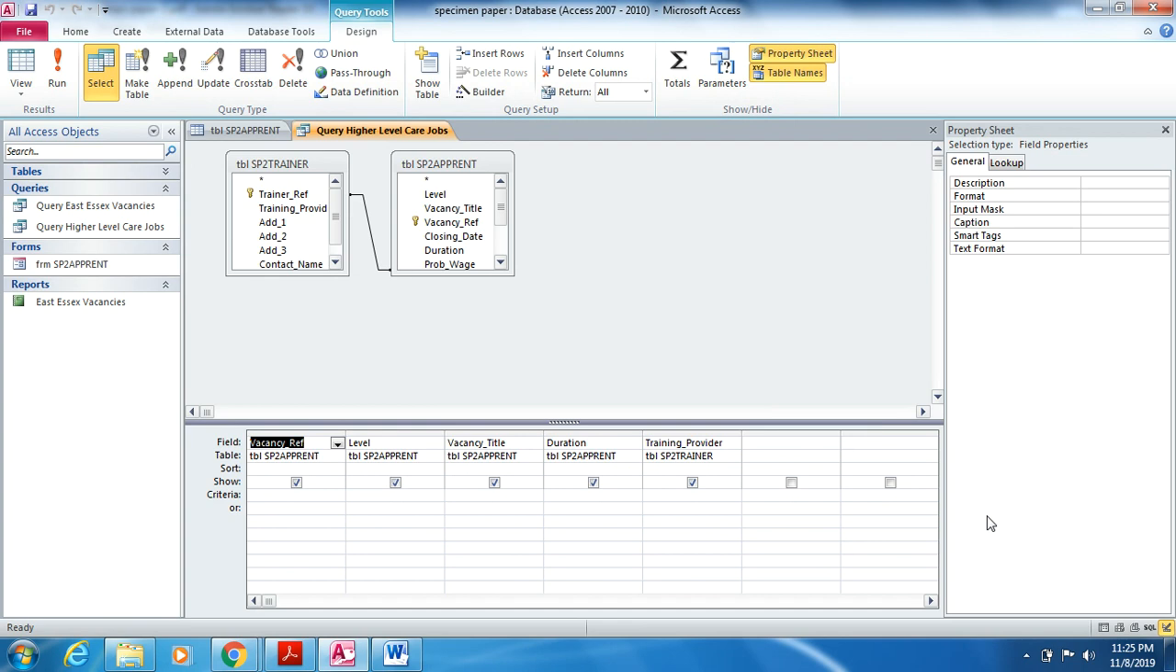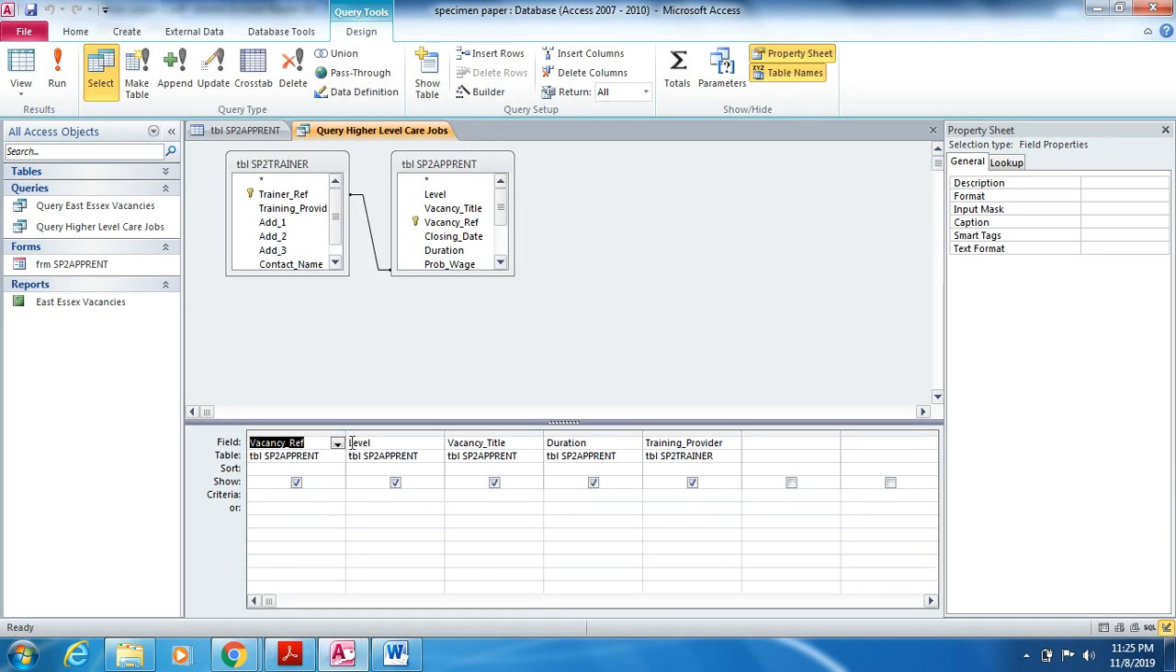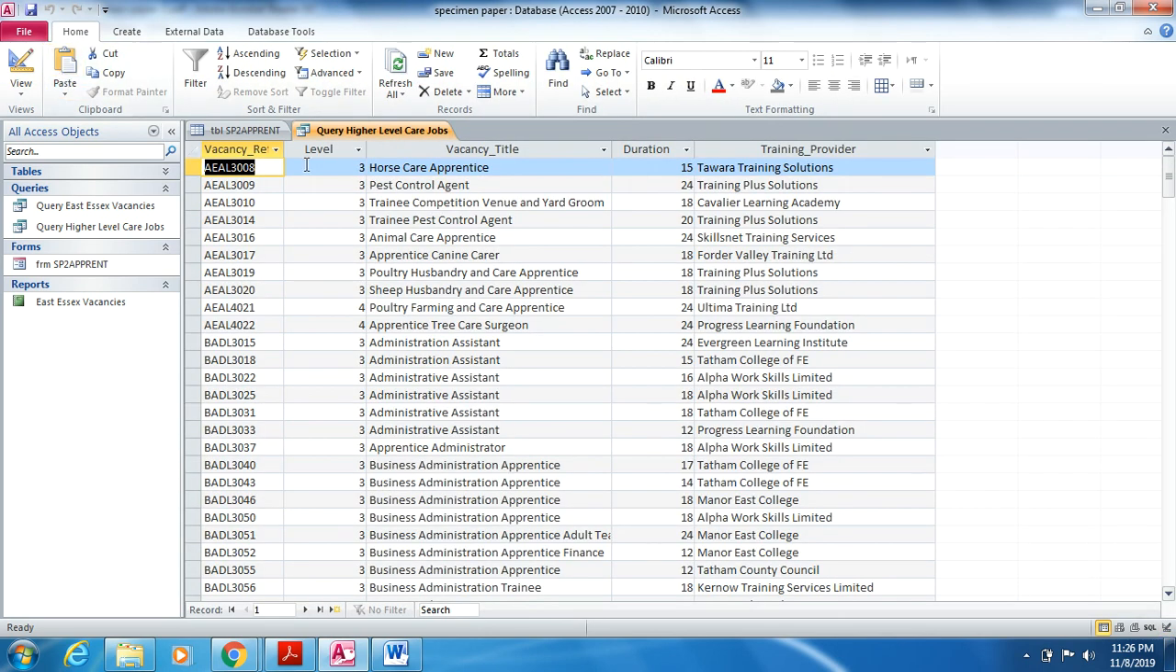Again, this is the query design view. What are the conditions that we need to apply? Select only the records where the level is 3 or more. So let's find the level field. This is the level field, criteria 3 or more, so greater than or equal to 3. Let's click run. We got only the records where the level is greater than or equal to 3.